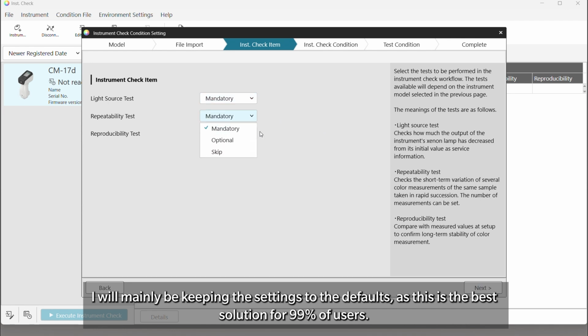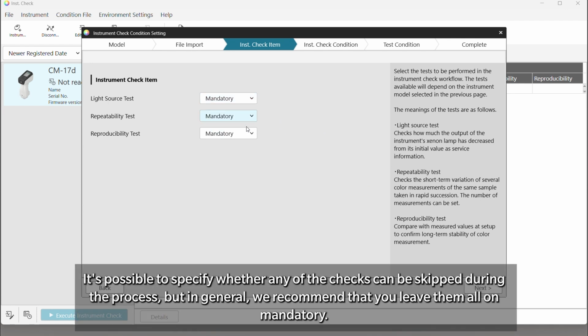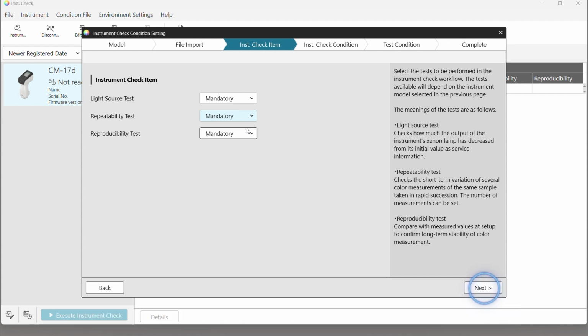I will mainly be keeping the settings to their defaults, as this is the best solution for 99% of users. It's possible to specify whether any of the checks can be skipped during the process, but in general we recommend that you leave them all on mandatory.